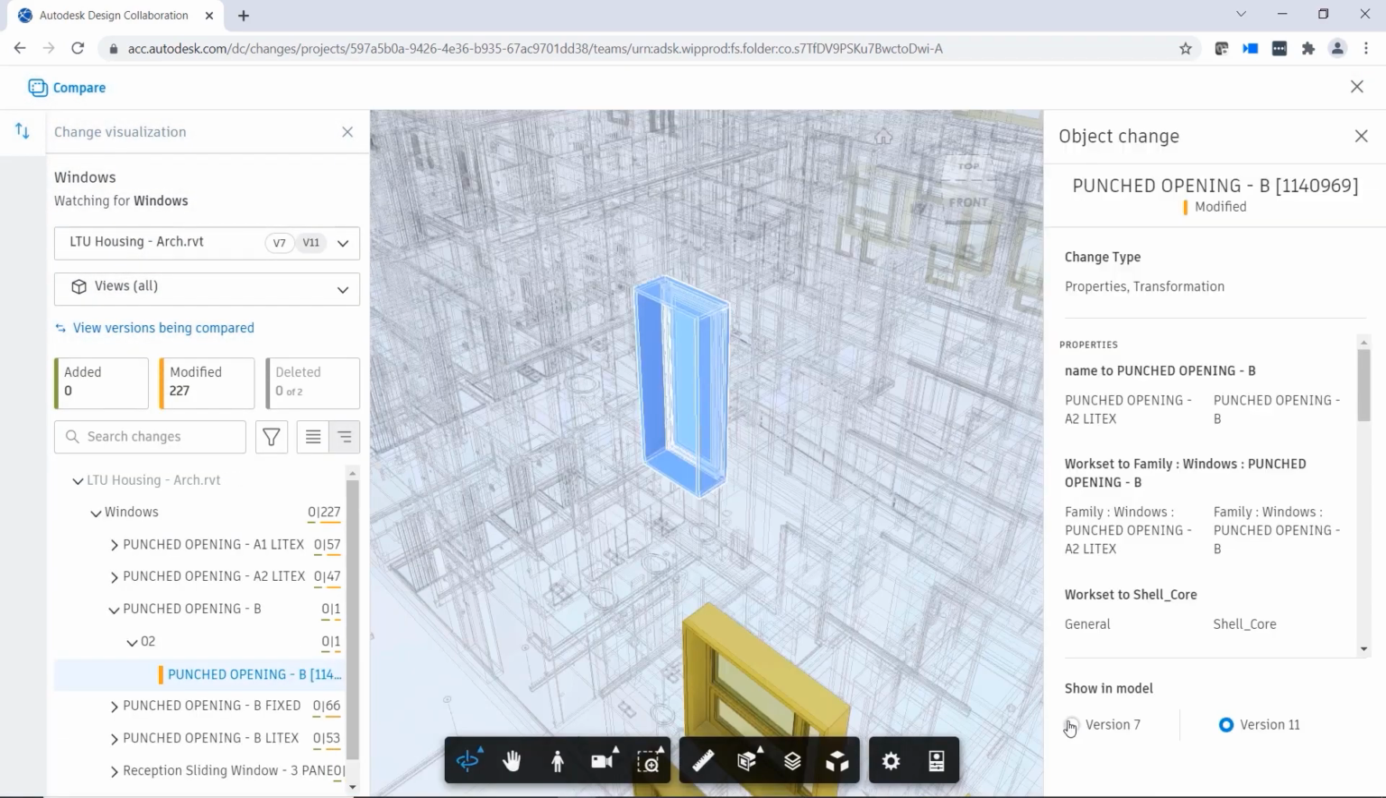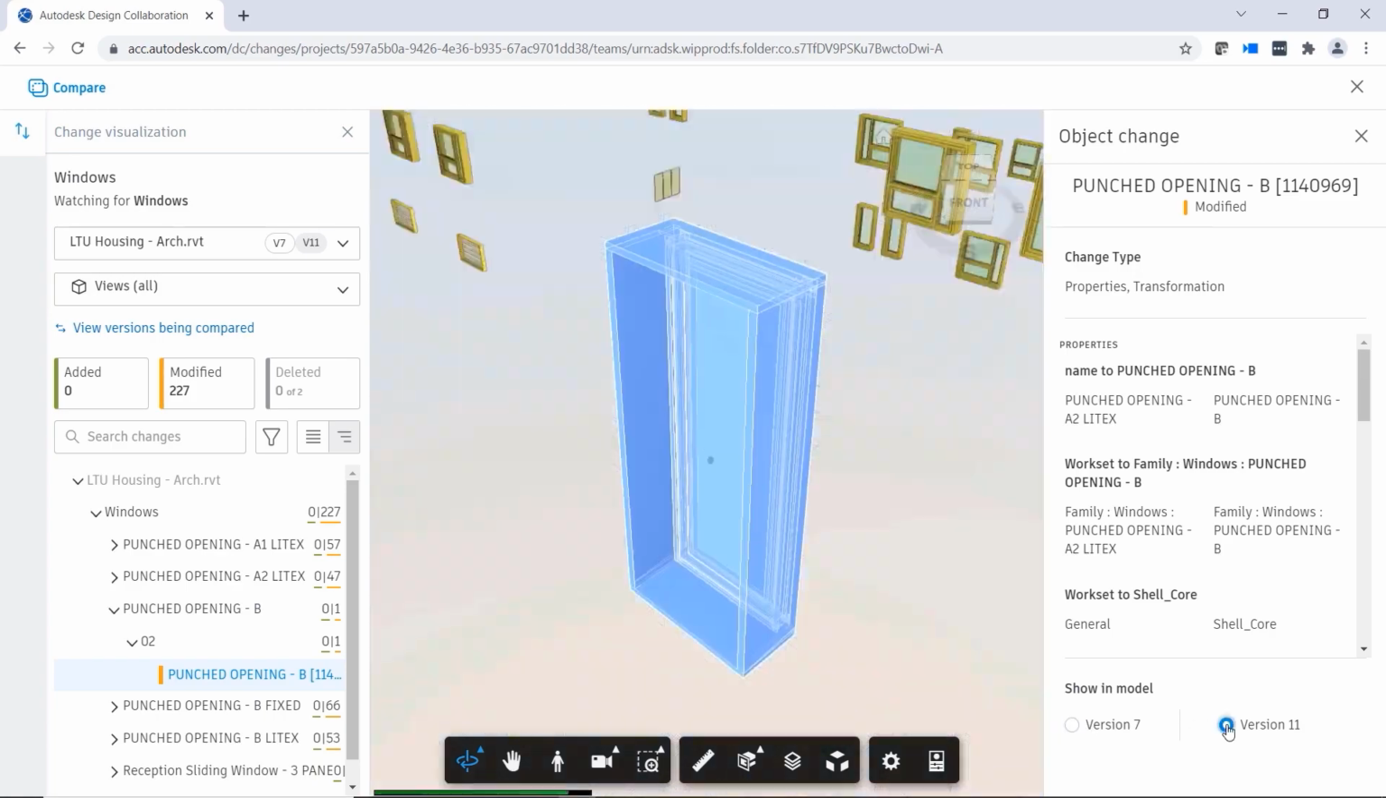This is just one of the many benefits offered by BIM Collaborate and the Autodesk Construction Cloud.